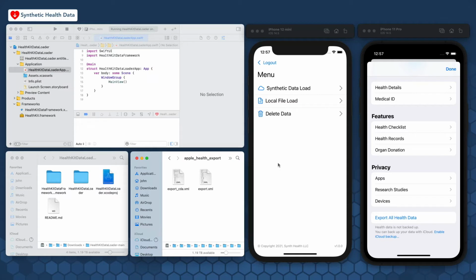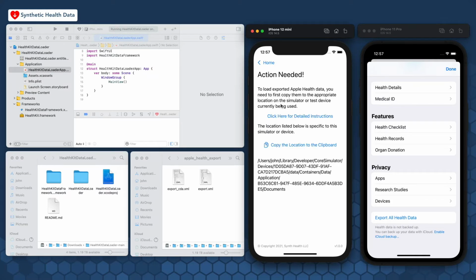After logging into the data loader application on the second simulator, I'm going to select the Local File Load menu option. Notice the loader responds with a screen that informs the user some action is needed. From here, the user can tap the link to see the same documentation page we looked at earlier. Also on this page, you can see the Finder location of the directory on your Mac where it expects to find files. You can easily copy that location to the clipboard by tapping on the link.